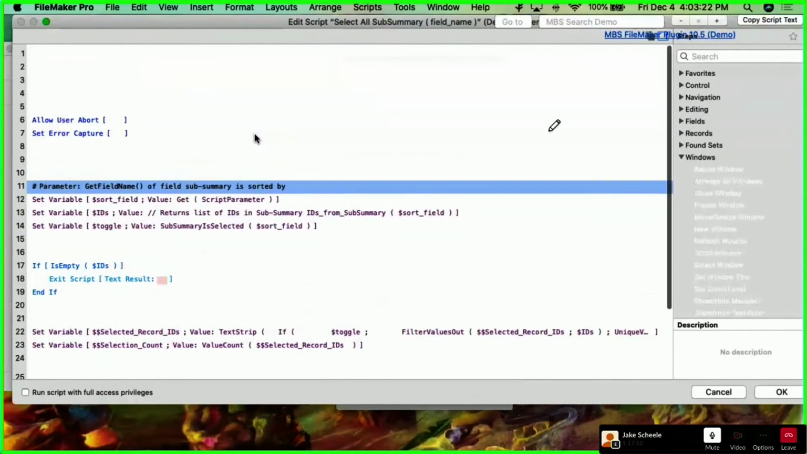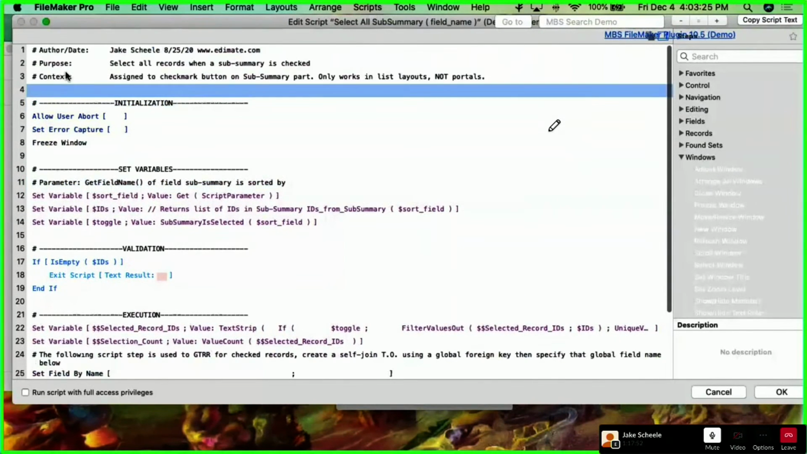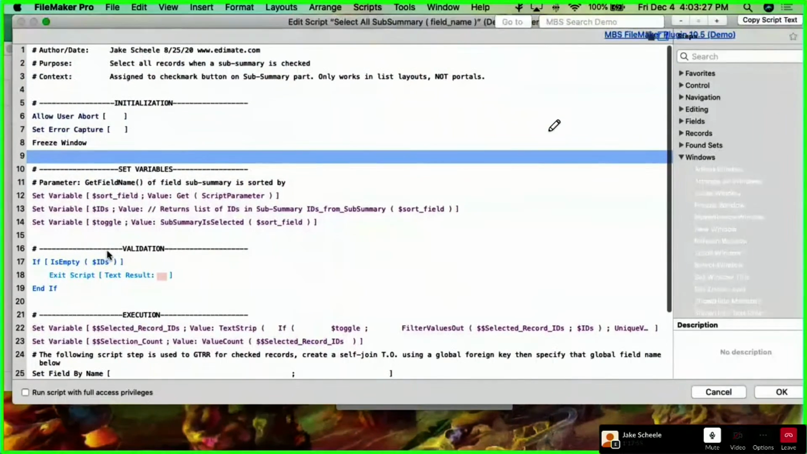I just switched over to light mode for you. Now all my comments are gone. Oh, now they're there. Okay, now we can read it.